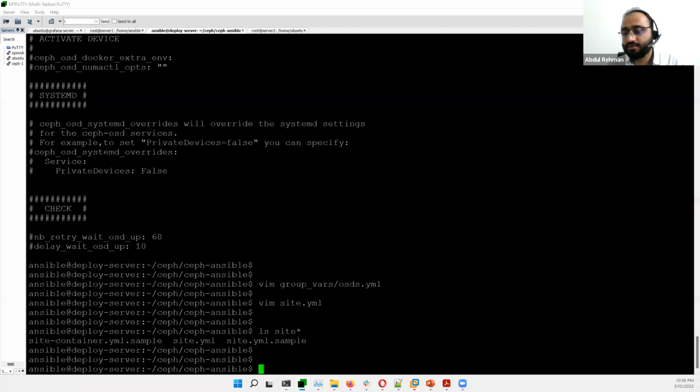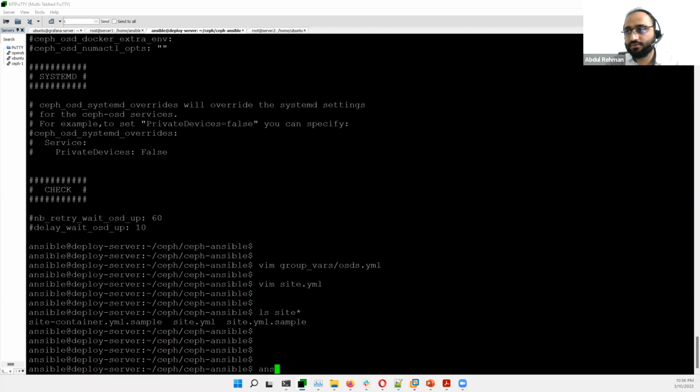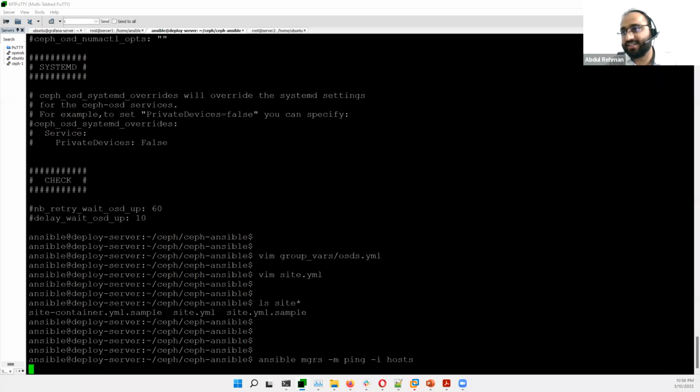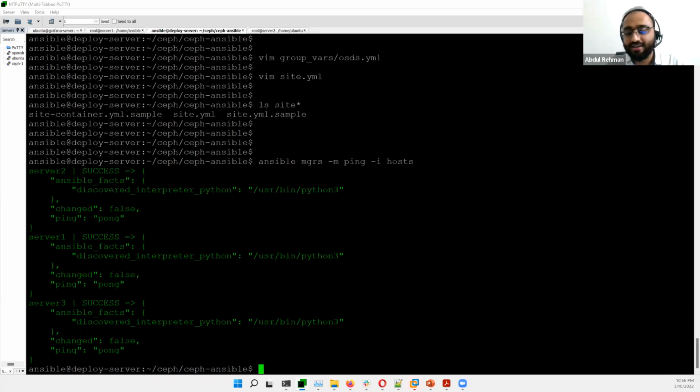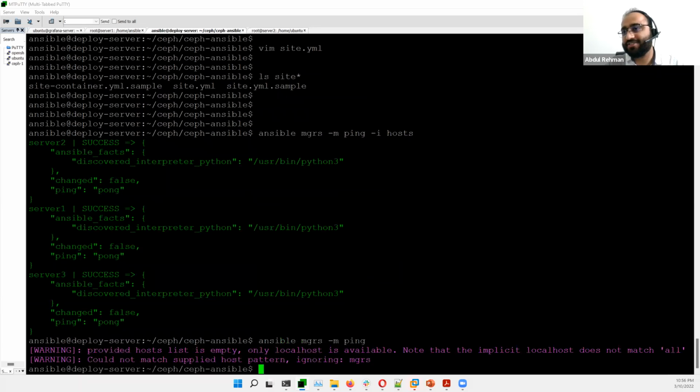Why it's stuck? Okay. Simple ansible dash m ping module. I'm just verifying the connectivity. I'm specifying the host file which I've created in this directory. If I don't specify my host file, then it will default to the /etc/ansible/hosts file, which is empty. That is what it's mentioning.